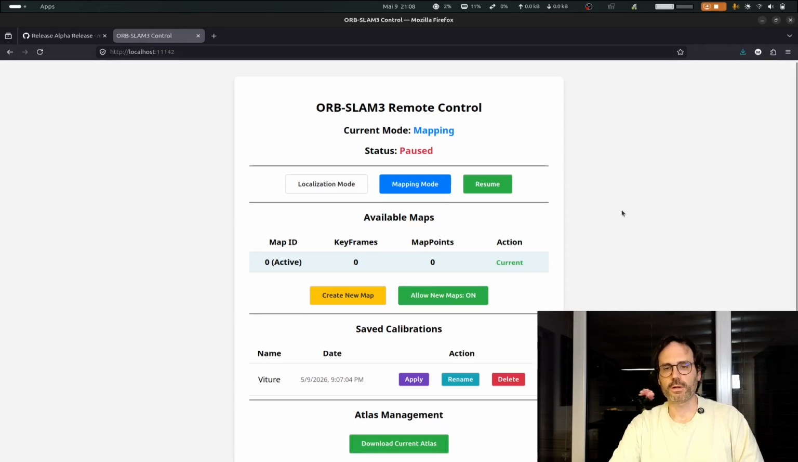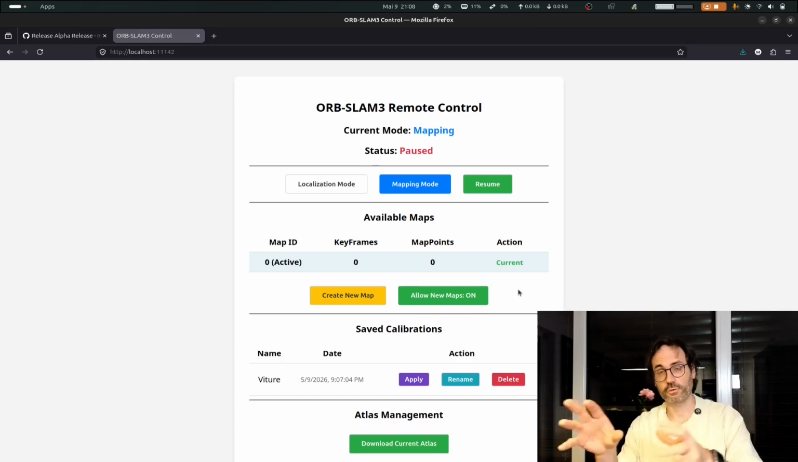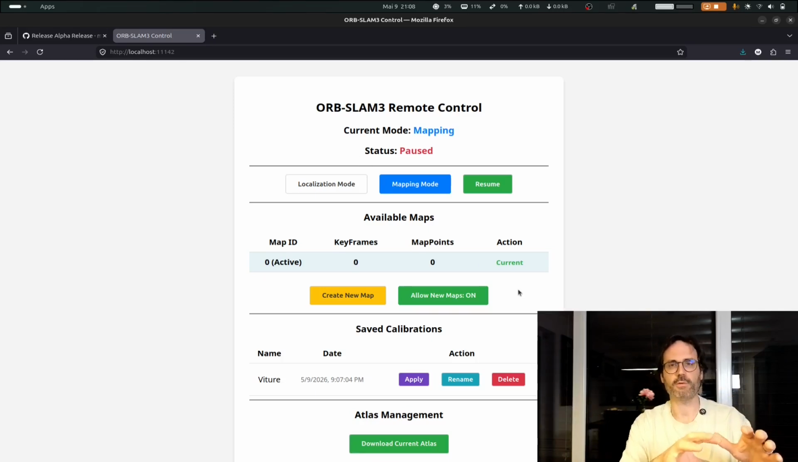So since we don't have a map yet, we need to create one. There is another important thing to consider here, which is allow new maps. So ORBSLAM 3 does create small individual maps if it loses tracking for a short period of time. And later on, when you revisit that same area, it tries to combine them, which is called loop closing, or local mapping.